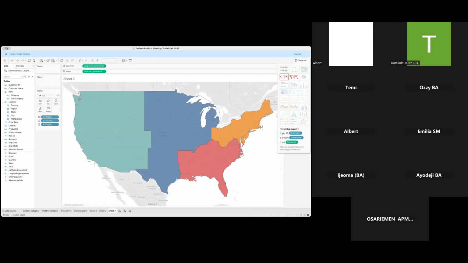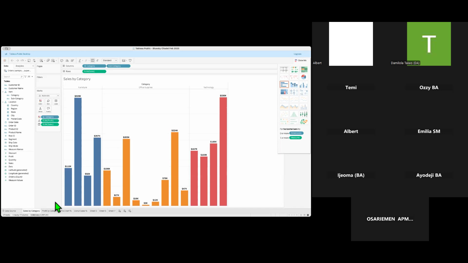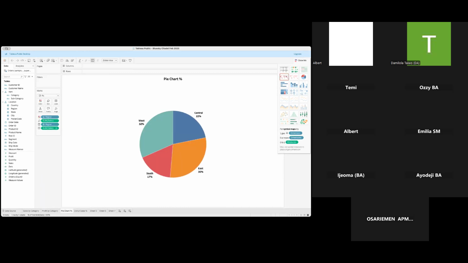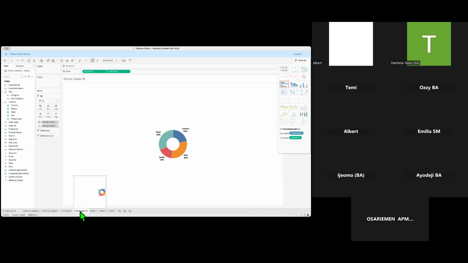Okay, so in our previous classes, we have visualized some information. We started with the sales by category, then we moved to profit by category, we moved to the pie chart, we further went into the donut chart, so it's loading, should load.